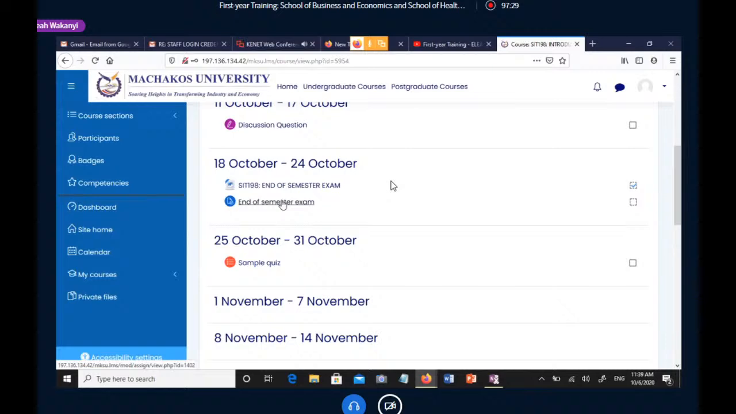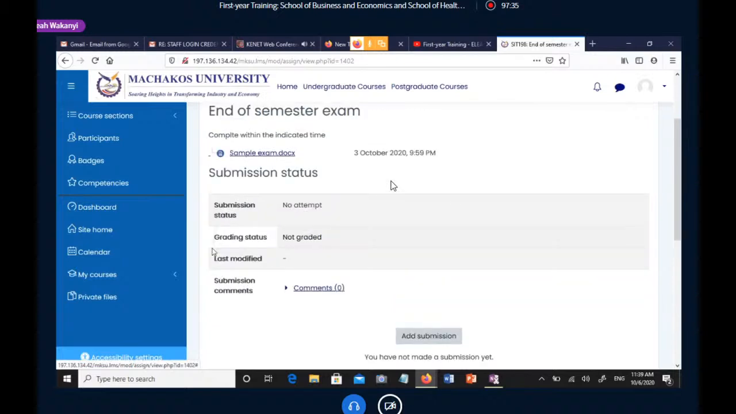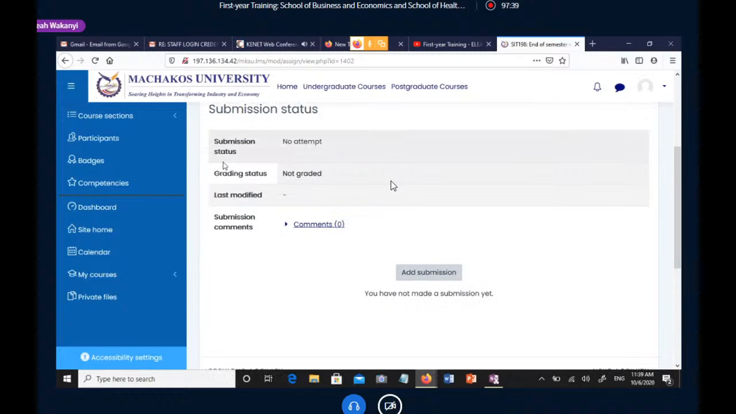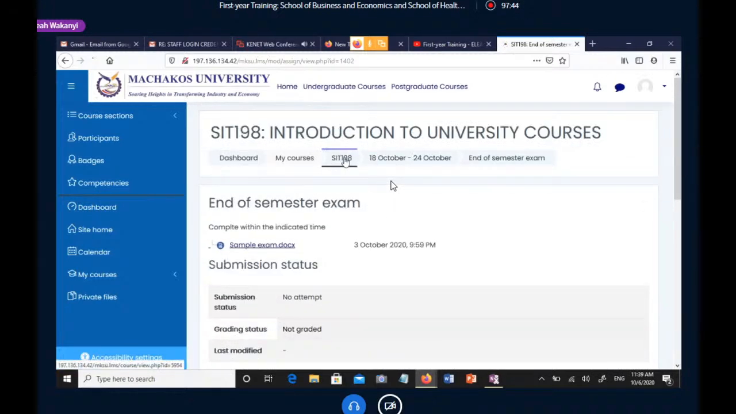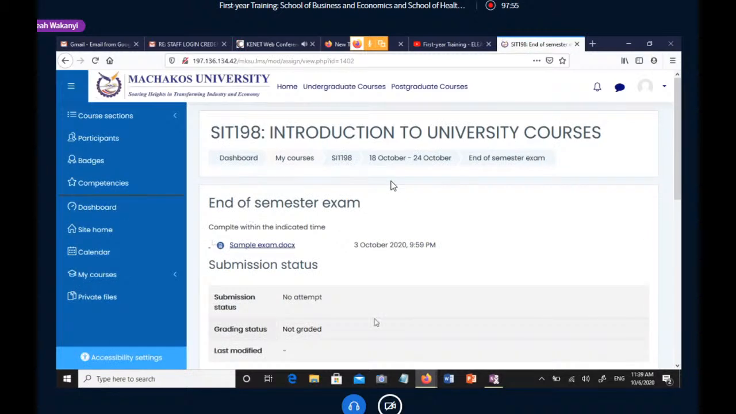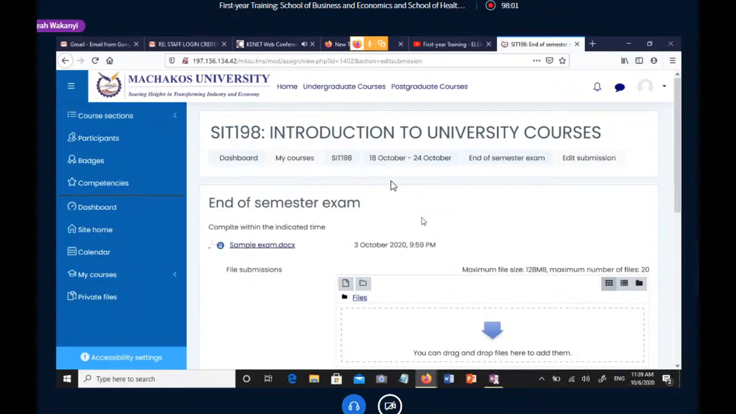So you click on the end of semester exam. You have been told to complete it within the indicated time. So we want to add a submission. This is how you go about it. You click now on the icon of a folder with a tick at the corner. You click on the end of semester exam. You add a submission. Then you will be brought here.